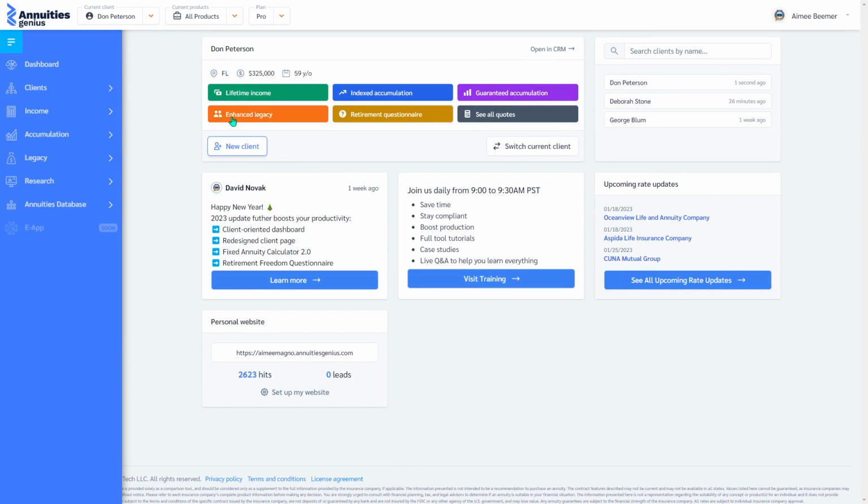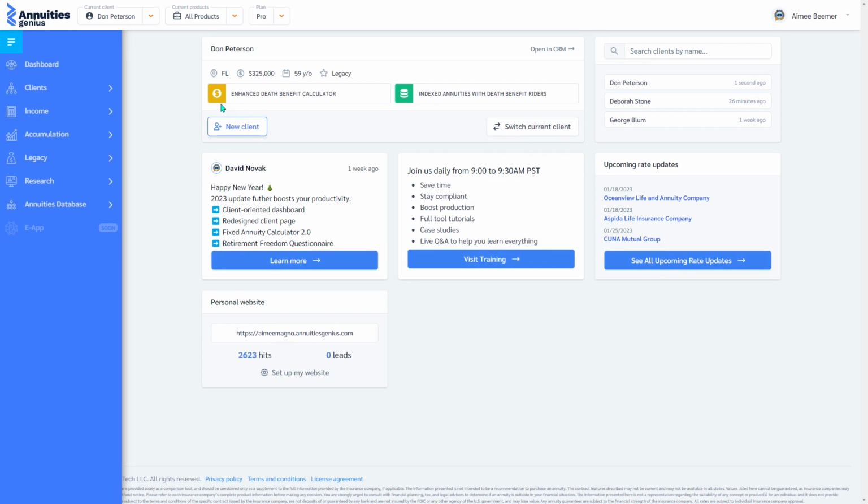Now, as you can see, I know that we're already solving for legacy, but if you weren't sure and you had a new client, you could also fill out the Retirement Freedom Questionnaire and find out what annuity would fit into their retirement profile and be the perfect solution. But for Dawn, we're going to go ahead and jump straight away into that legacy.